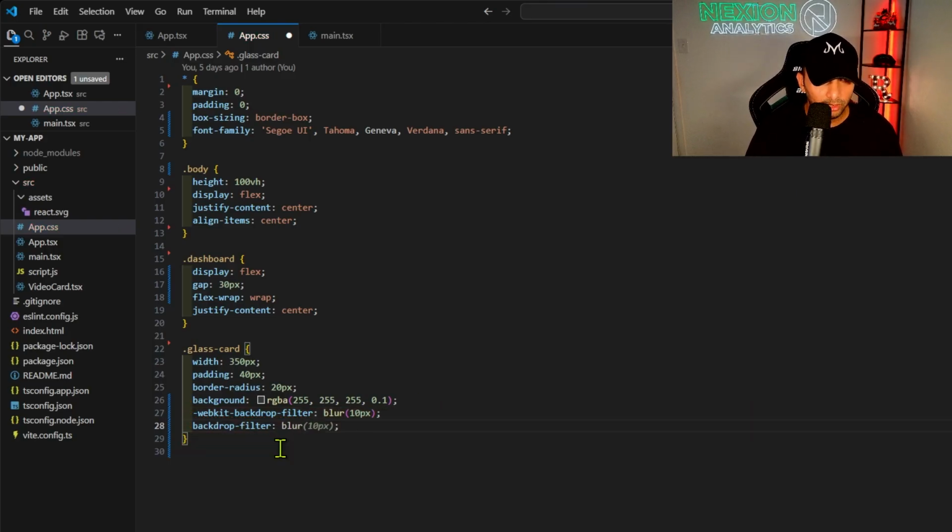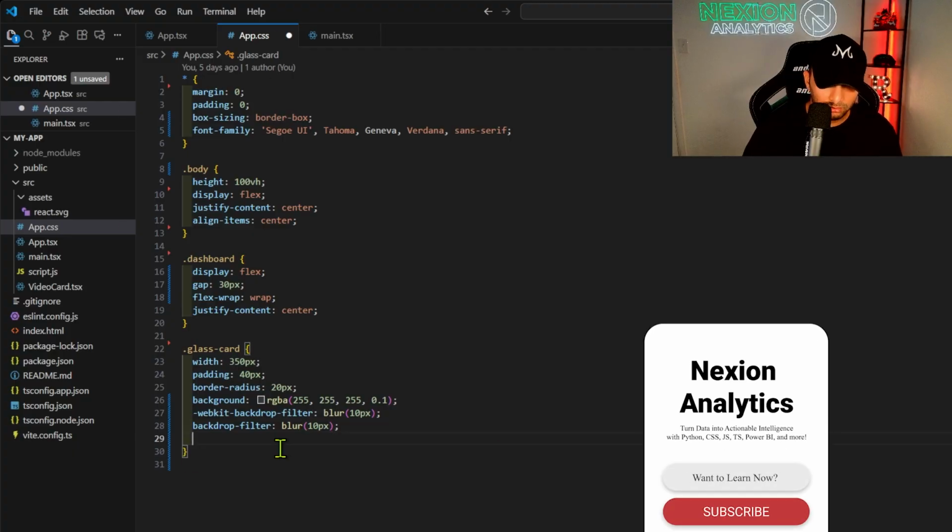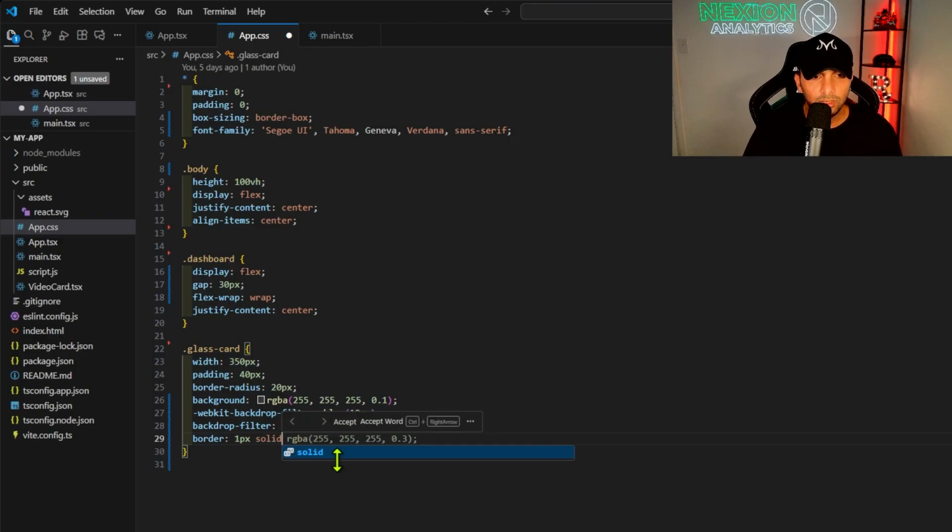That's going to be blur as well. That's going to be 10 px too. We're going to say border 1 px solid RGBA. Then RGBA. And then we're going to tab that over. We're going to make this 0.2.